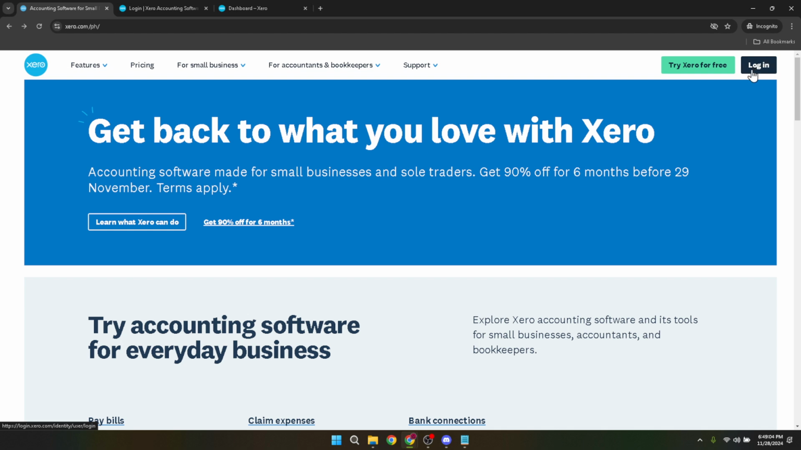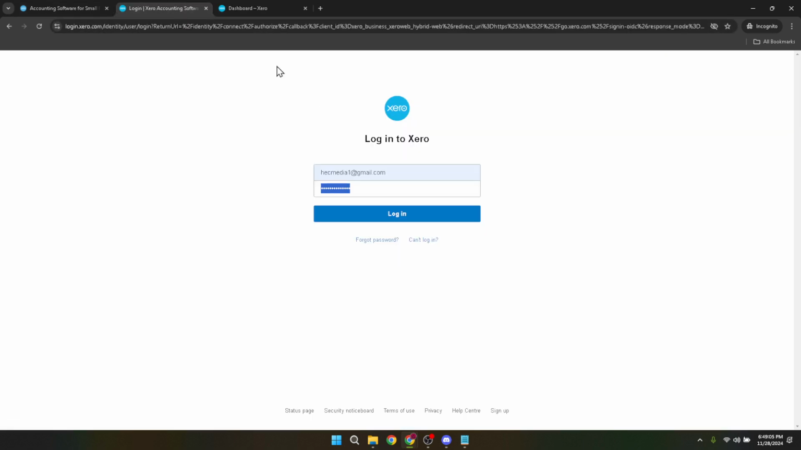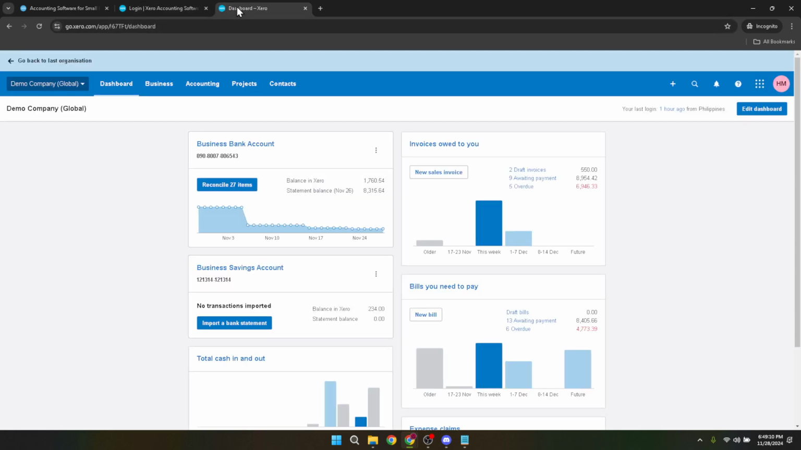The next screen you'll encounter is the login page. Here you need to enter your registered email address and password associated with your Xero account. Make sure you type these credentials carefully to avoid any access issues. After you've filled in your email and password, go ahead and click on the Login button.